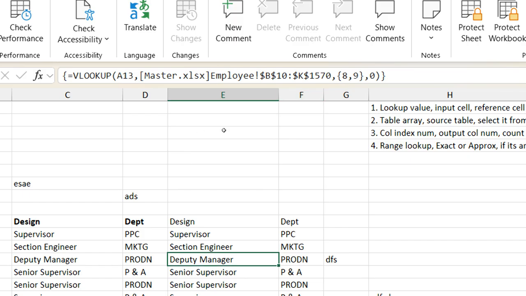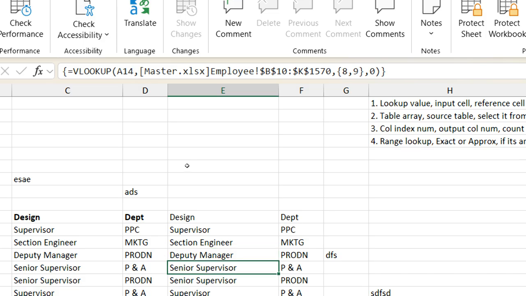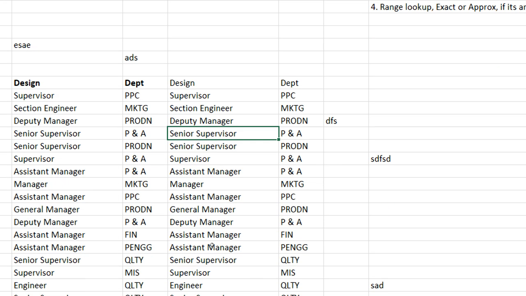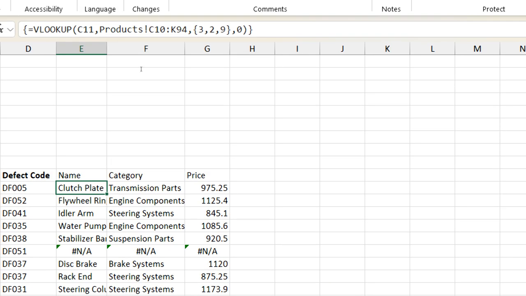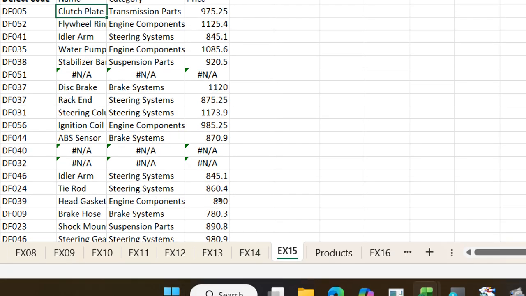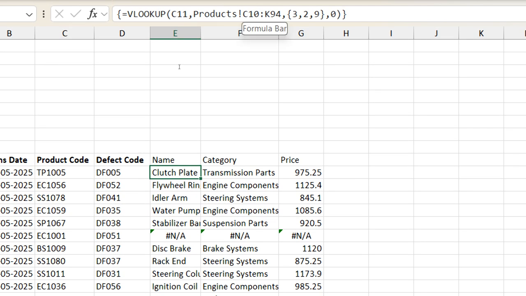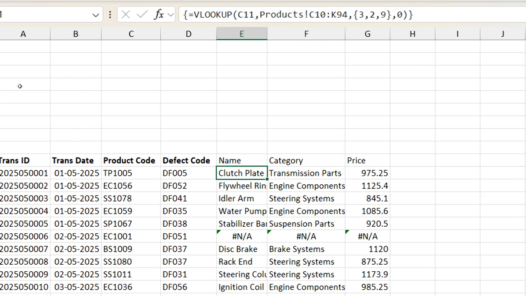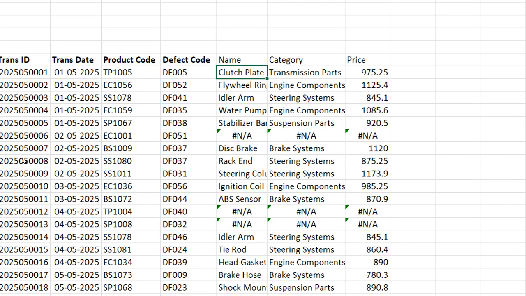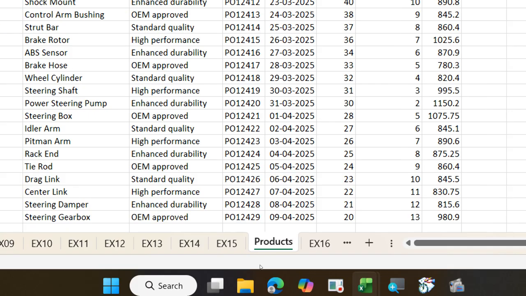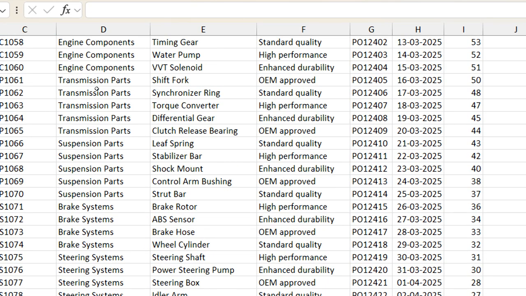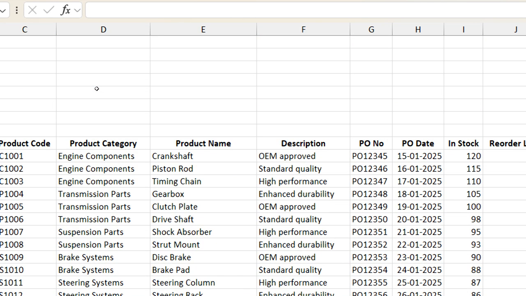But here, we are searching the data in the same file. That's the problem. Different file, no problem. Same file, we get a problem. There are no dollars: C10 to K94. So what is happening? When I come down, for the first product code, it searches from the first row to the last row. Correct. For the second product code, you can see it is not searching from C10, it is searching from C11.